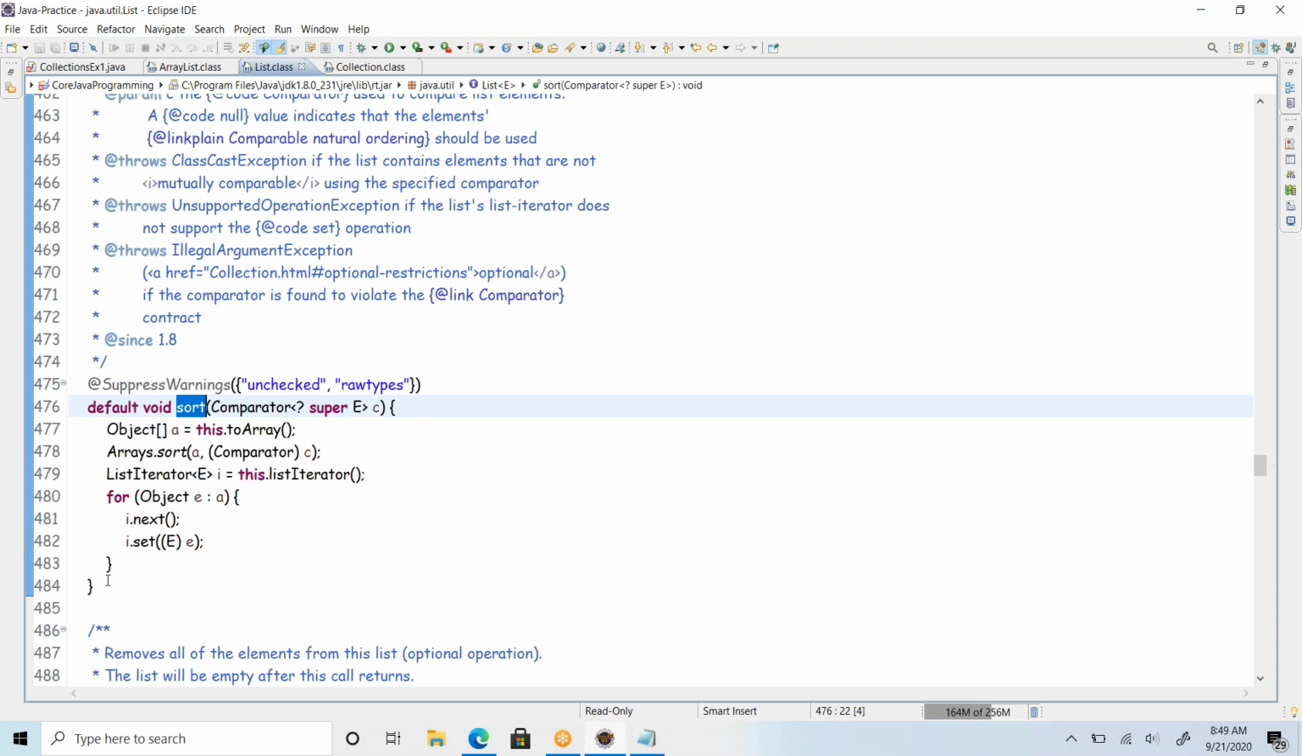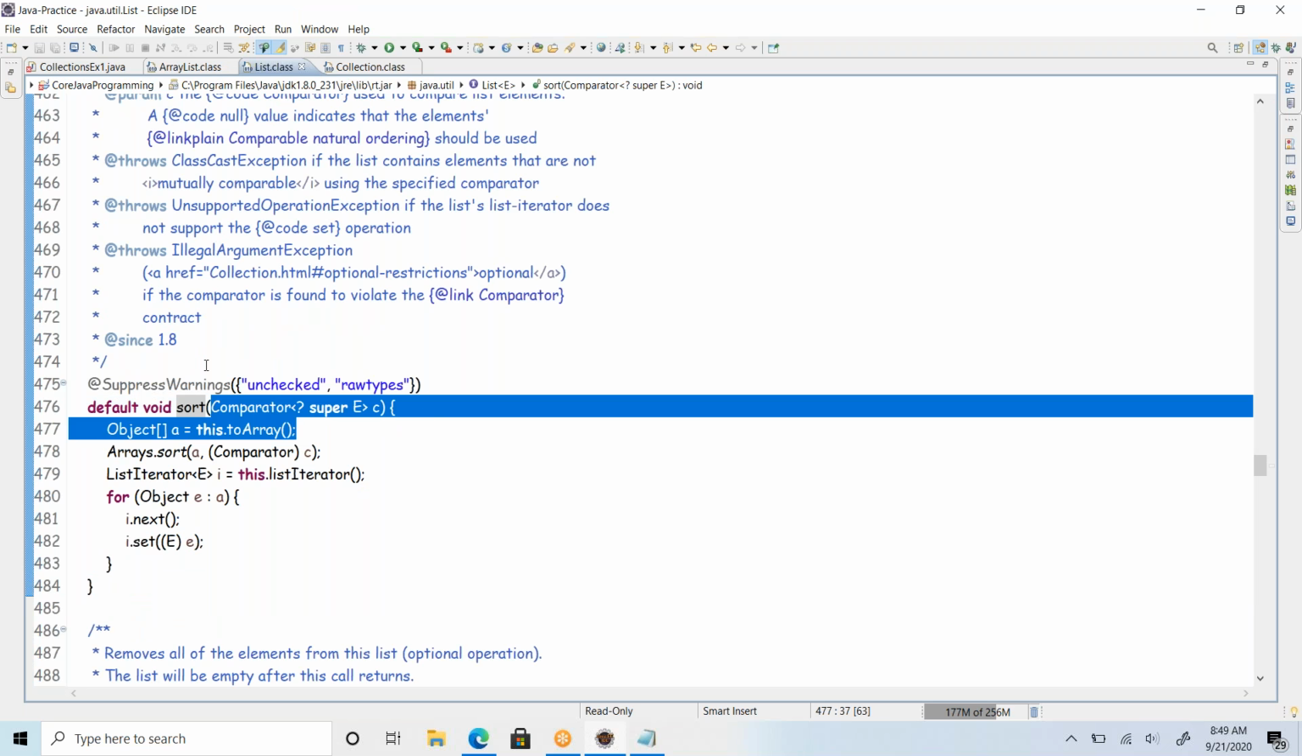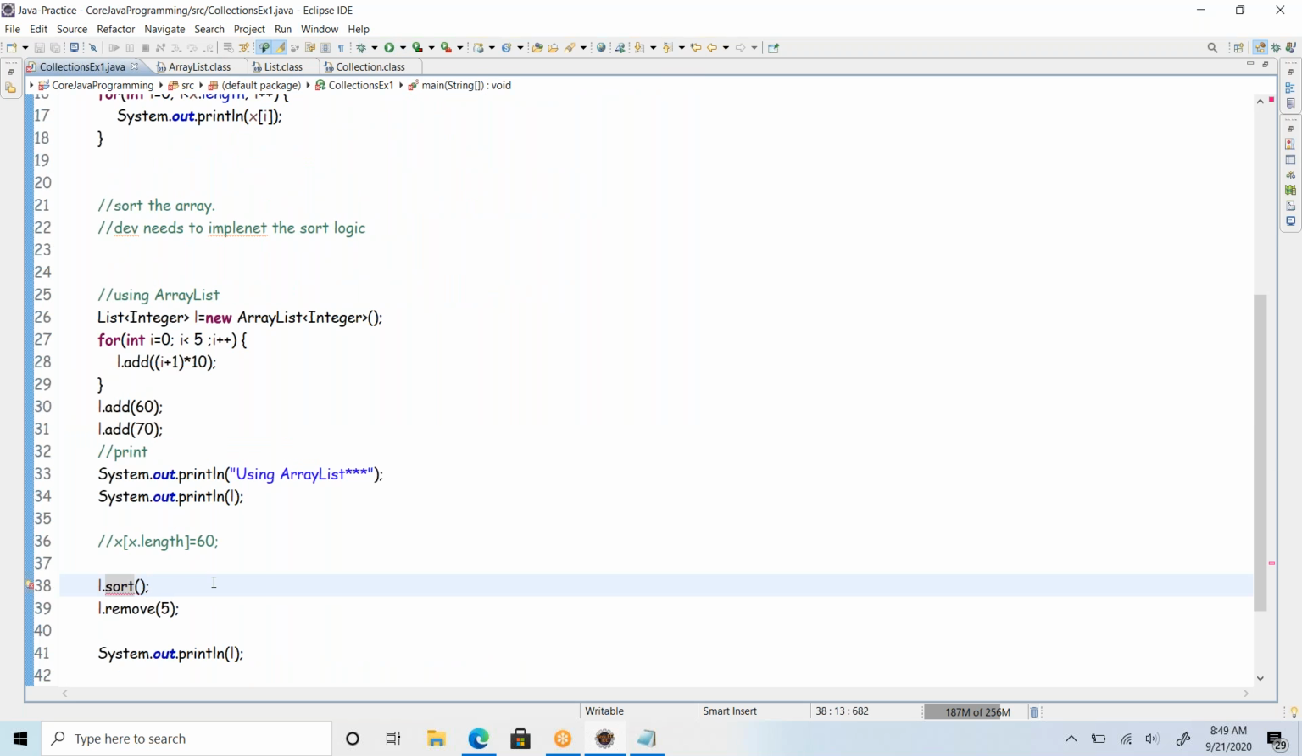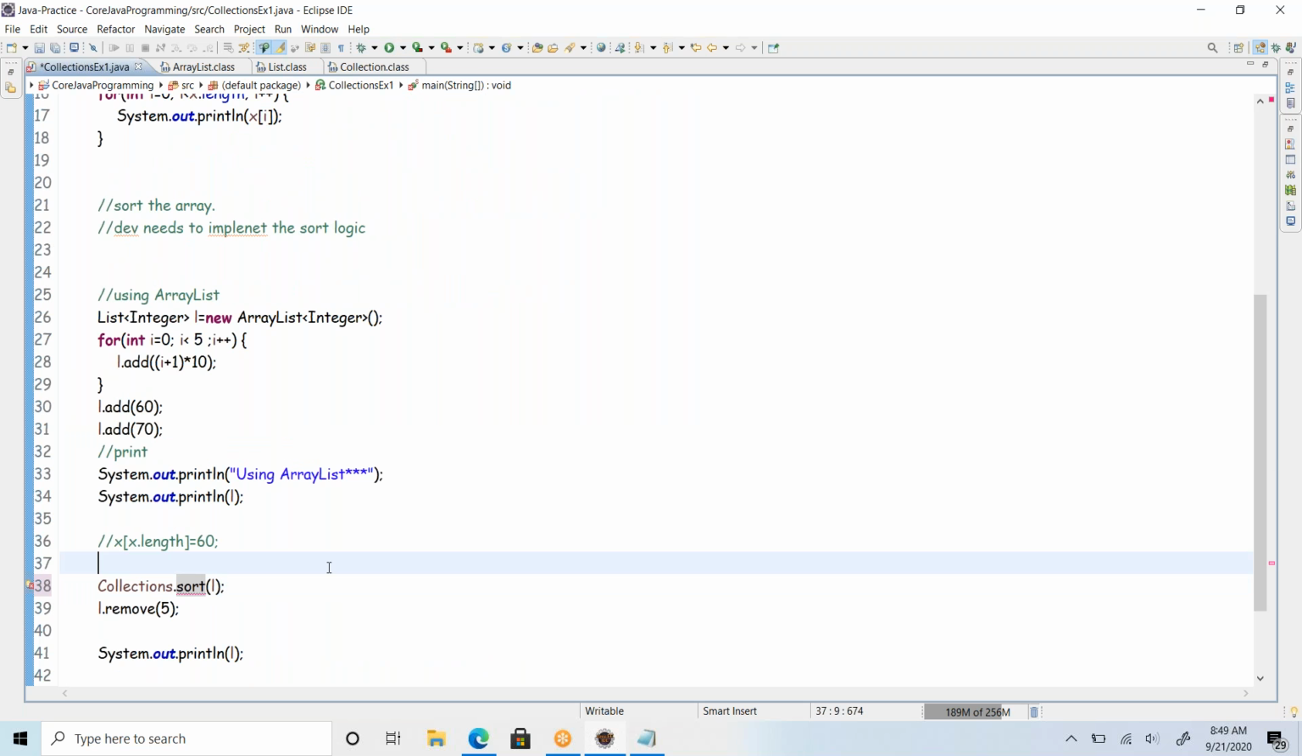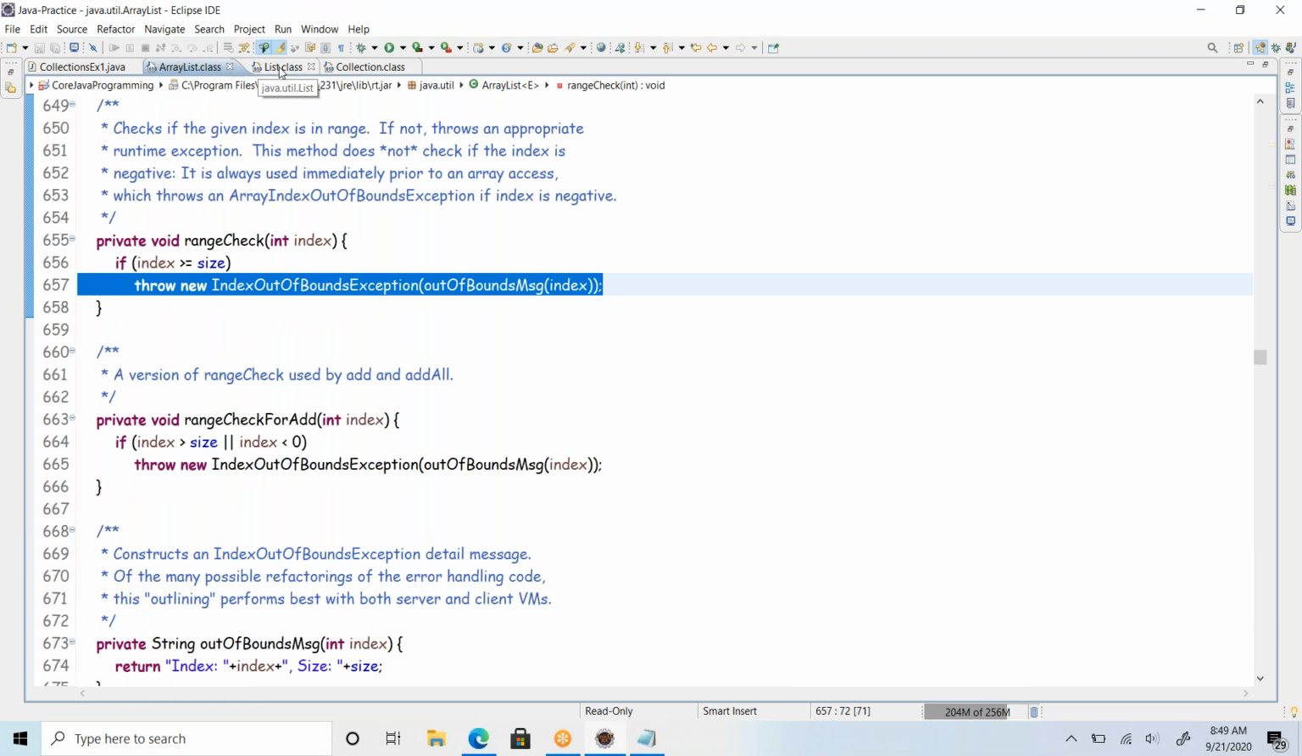Okay, so just click on that sort. Yeah, it requires a comparator. I will have to speak about this comparator and all. So for now, let's stick with this. There is a comparator concept for sorting, for customized sorting. So we'll have to discuss that again in a separate session.